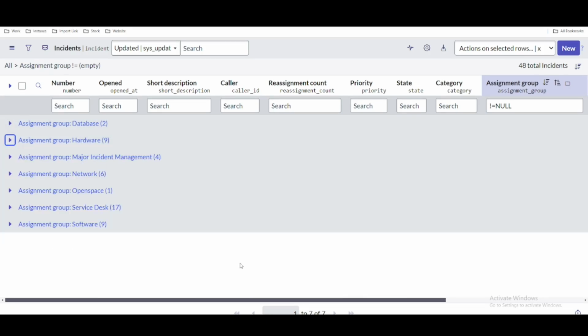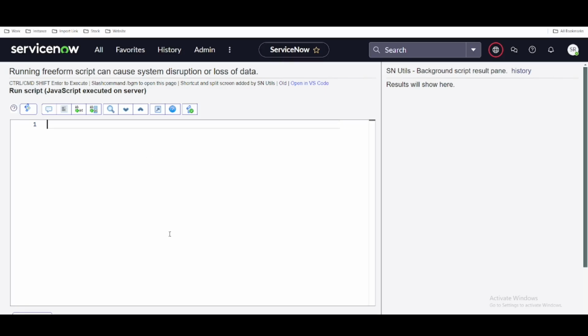Now the interviewer's question is: how can we fetch this data through a script? How can we fetch how many incidents each group has? So this could be your interview question, and that's what I want to explain and write down here. First things first, we are going to the background script, and under the background script we are going to write the code.